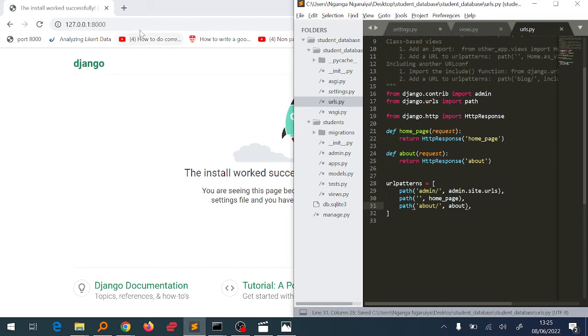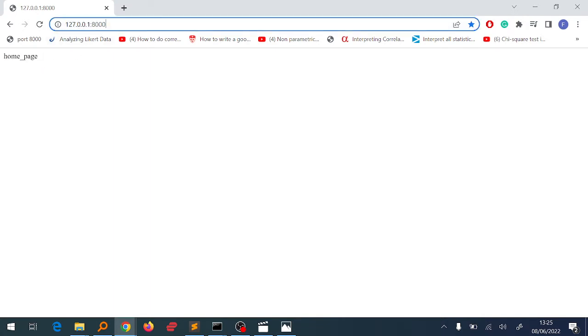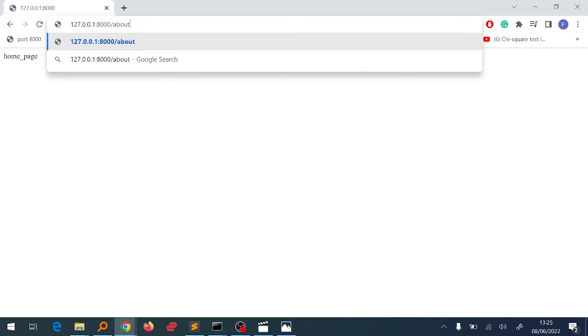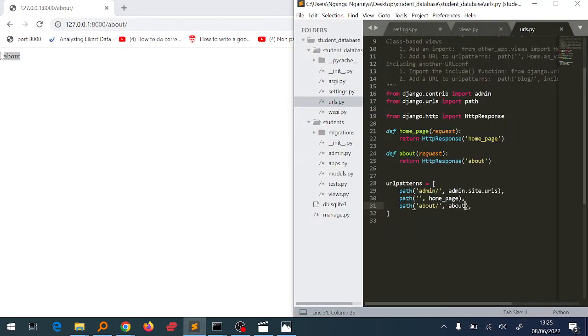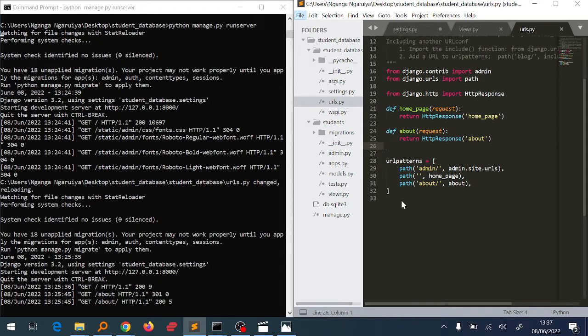Save this. Now when you come and click this, you can see home page here. When we go to the next one, slash about, you can see about. And that's how this basically works. Now it is rendering something that is on this URL page. The function is here, so the function will be in our views.py. So this will be a reflection of anything that's in the views.py, and we'll add from views.py the specific function or class as we continue. Okay, so that's understandable. I hope you've understood that.